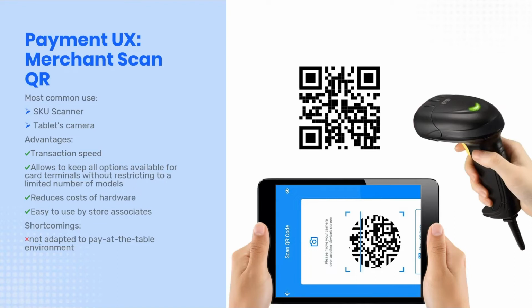So in reality, what does all this mean? What does it mean for me as a merchant to accept QR payments via merchant scan QR? Let me show you some simple use cases. And the most common one, especially in retail, is to leverage your barcode scanner. What? Did you say barcode scanner? I thought we were chatting about QR codes, Jean.